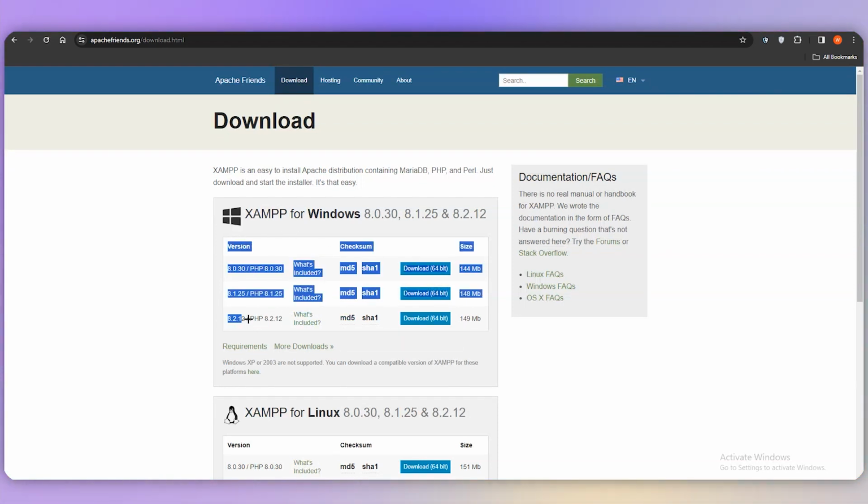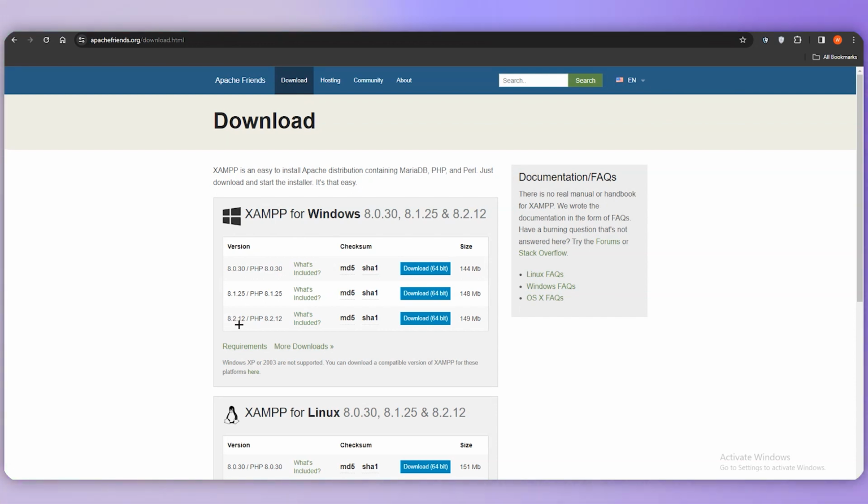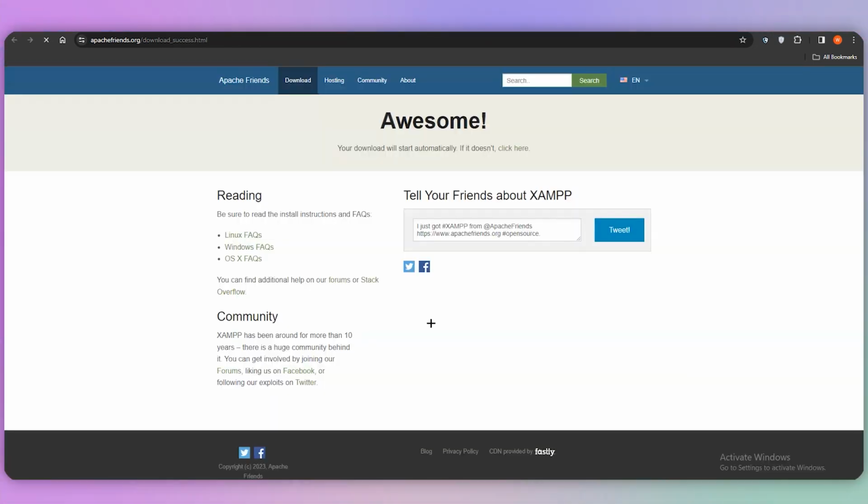So we need to download the latest version, which is going to be 8.2.12 over here. Just click on download, and once you click on download you will see something like this. And if it doesn't download right away, just click on over here, as you can see. So this is what I'm going to do. I'm going to download this XAMPP.